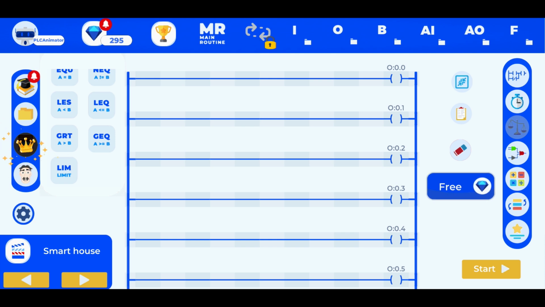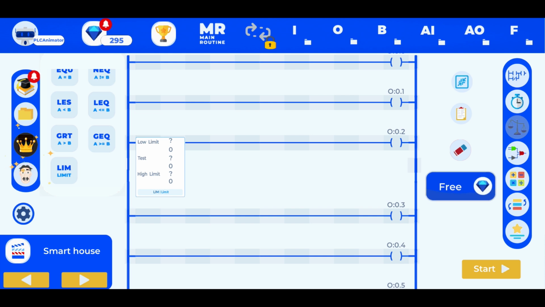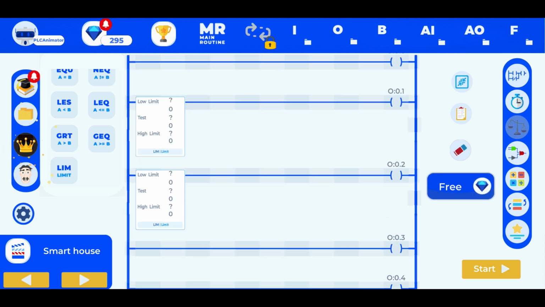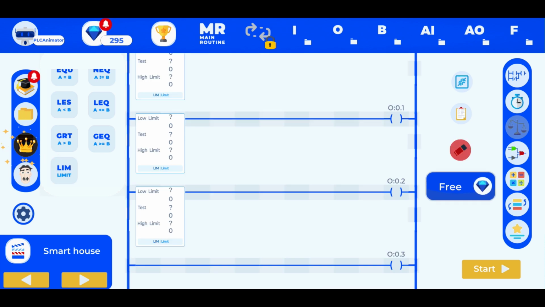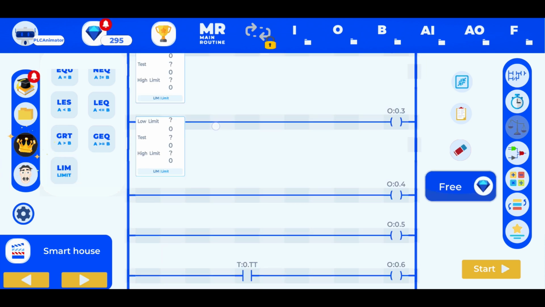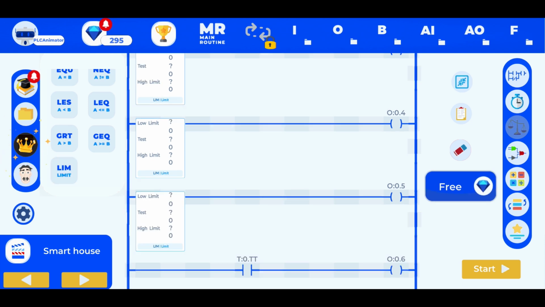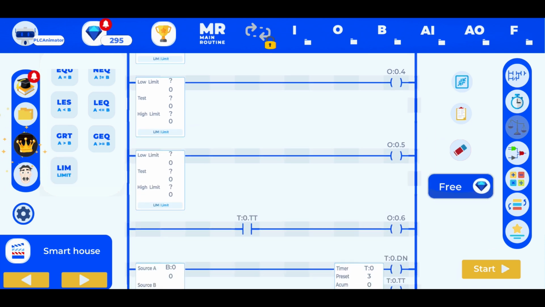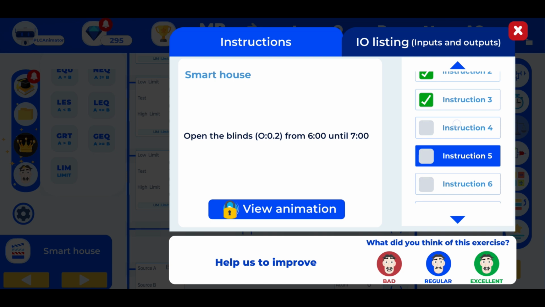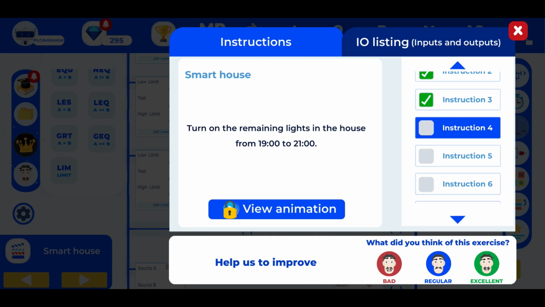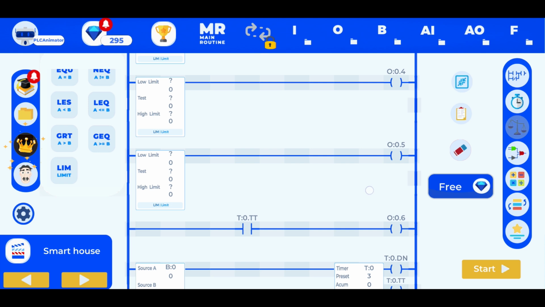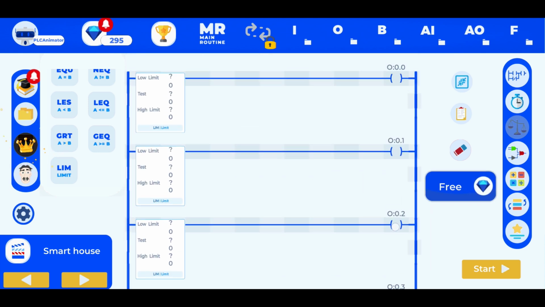Okay, so we're going to add limits here to all of them, except for this one, which would also take you to a limit, but at a different time. So I'm going to add it as is. Okay, so limit and limit. Perfect. So it's telling us that we should power them on between 1900 and 2100 hours.